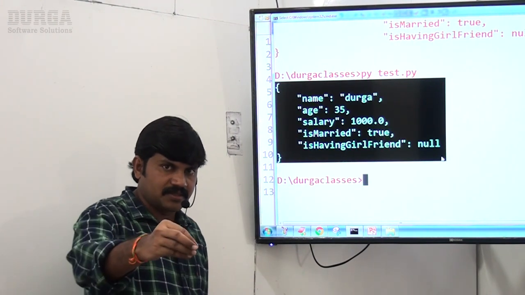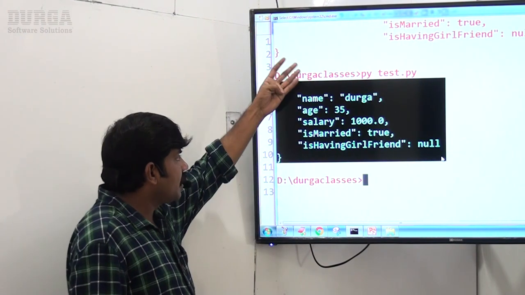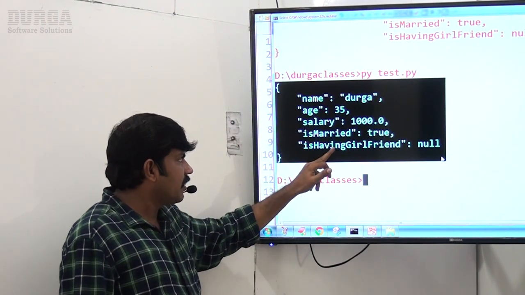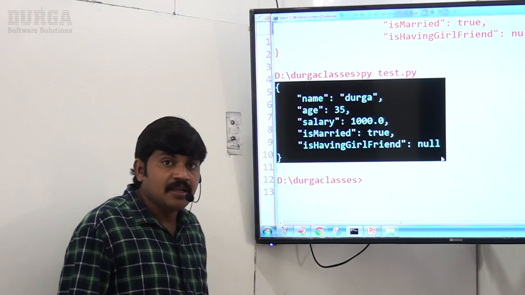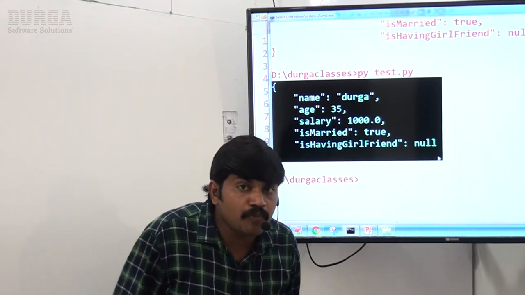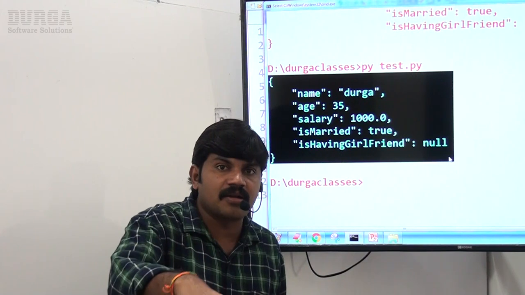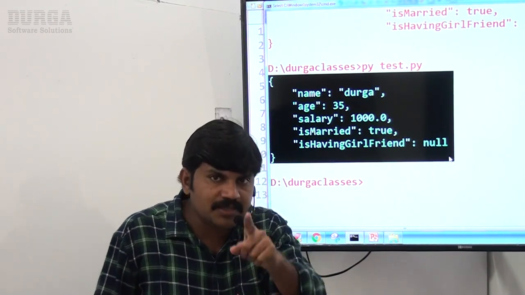Can you please sort the keys? If I sort keys, the first alphabet symbol A, age, will come first. Next, is having girlfriend will come. Next, is married. Next, name. Next, salary. I want to sort while generating JSON. Can you please sort based on the keys in alphabetical order? Possible or not? Yes, possible, sir.